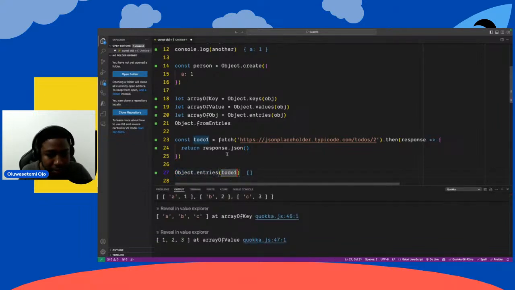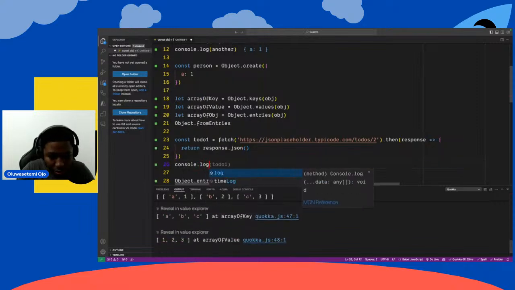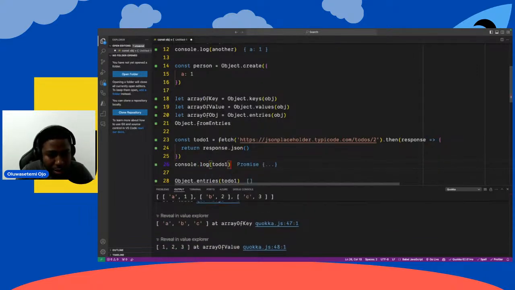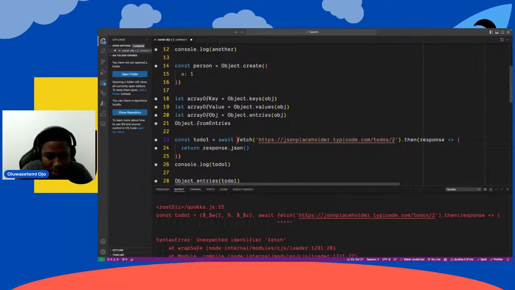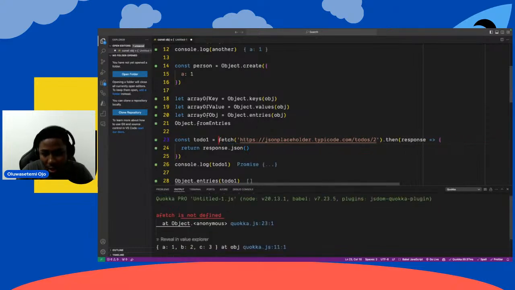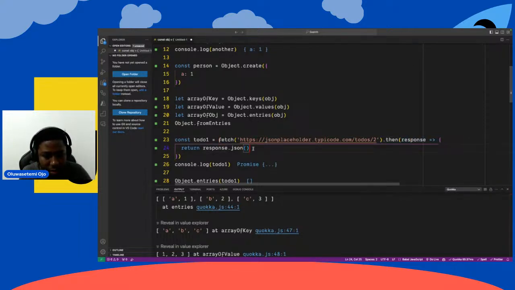Why is it empty? Is this a promise? This is not supposed to be a promise anymore. Fetch dot then, is to do one a promise? Console.log to do one. It should not even be a promise anymore. We can't use top level await. Let's see what we can do. I thought I did fetch dot then, response and return.